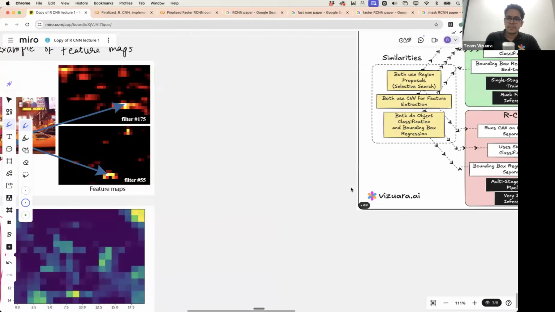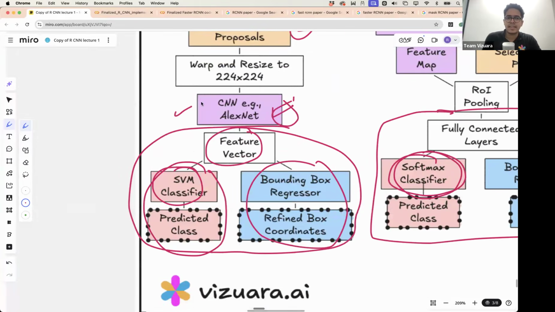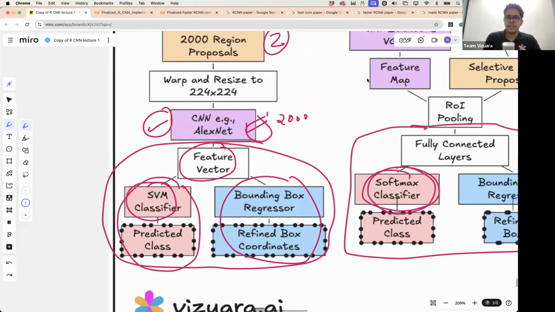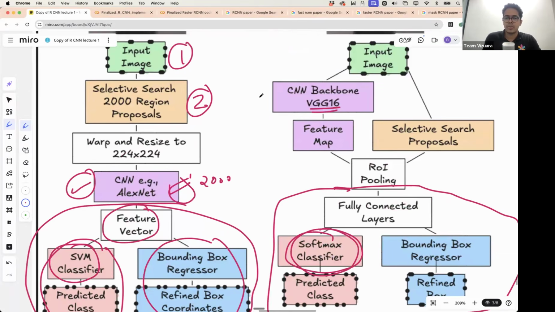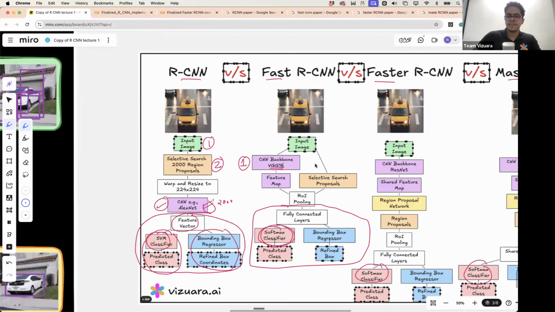So see here, in this image, this CNN AlexNet will go through 2000 region proposals. But this VGG here will only do a forward pass once because you are only passing the entire image through it once. Now, this is how Fast RCNN works.